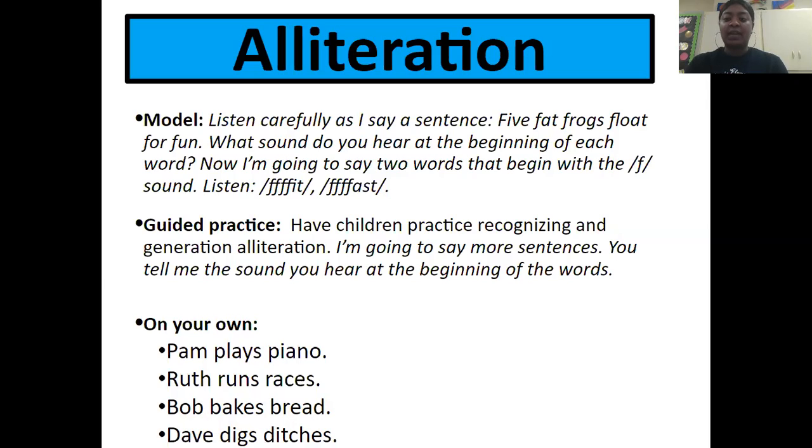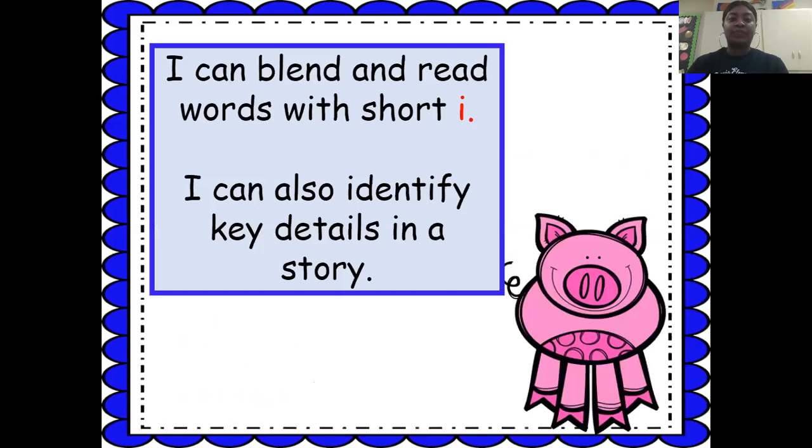Pam plays piano. What sound do you hear? Good job. Ruth runs races. You hear the same sound at the beginning of all of those.